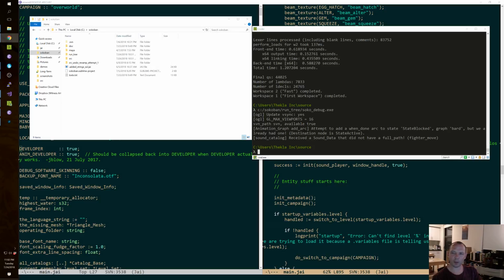Would it be possible to compile this to WebAssembly? In theory, you could, because we have an LLVM backend. I think you could just make that output WebAssembly, I guess. I've never done it.